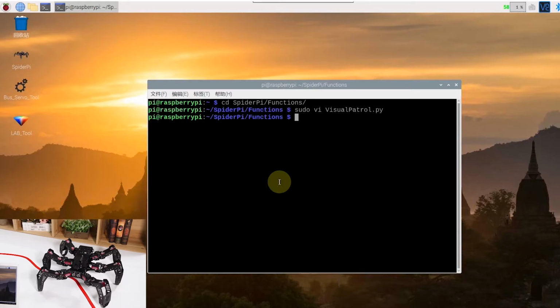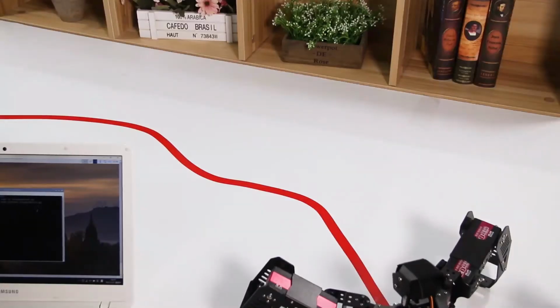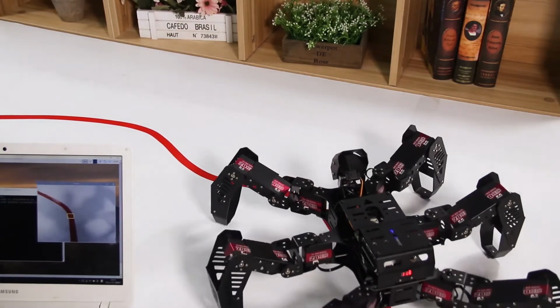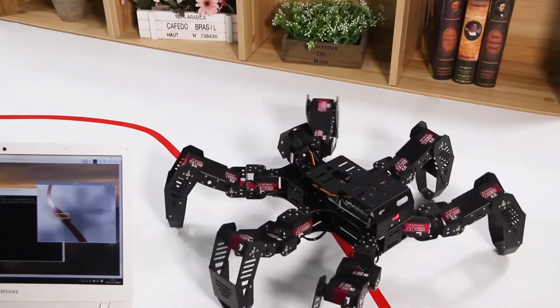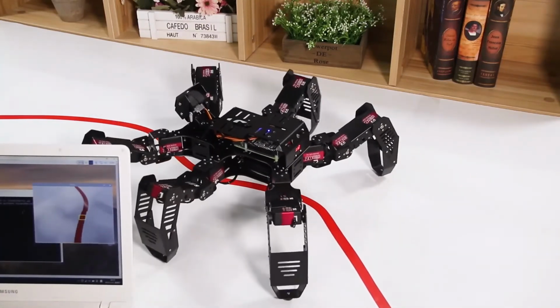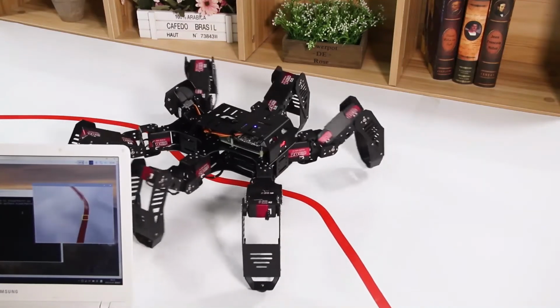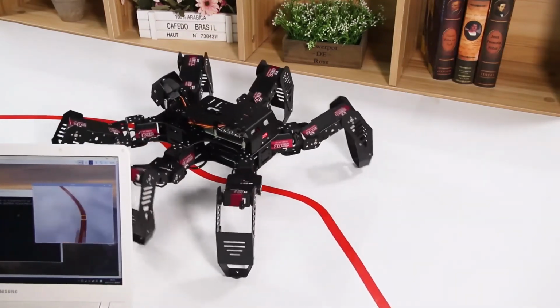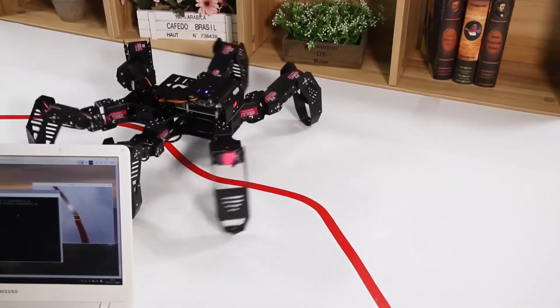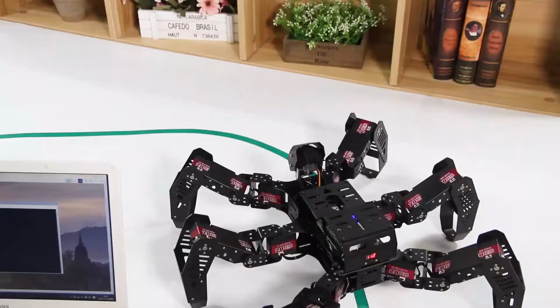Okay, let's look at the performance after modifying program. Well, we can see that the program is modified successfully. In the next part of the video, we are going to explain how to add tracking color.